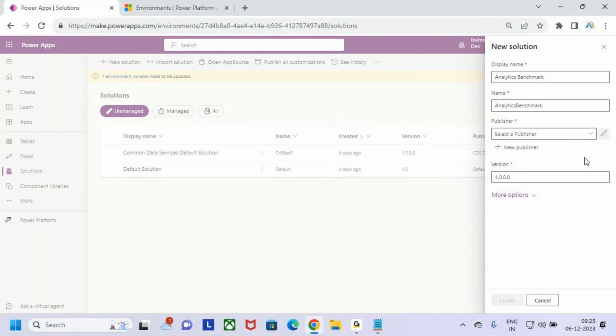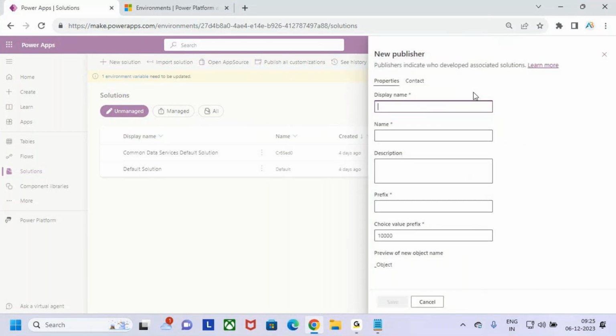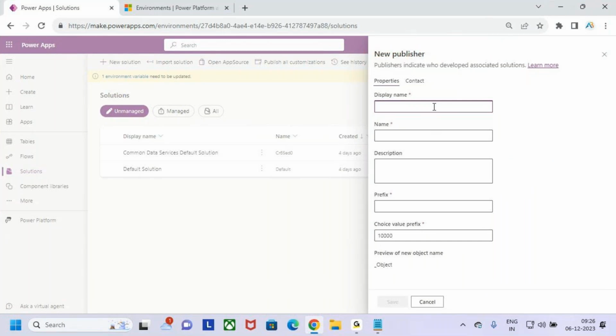So how do you create your own publisher? Click on new publisher. When I click on new publisher, it will allow us to create one new publisher. Now it is asking for the new publisher name. Let us say the publisher display name I'm keeping here is AB Trainings. This one is the name. Let us say I'm keeping the name as trainings. Description, if you want to keep any description, keep the description.